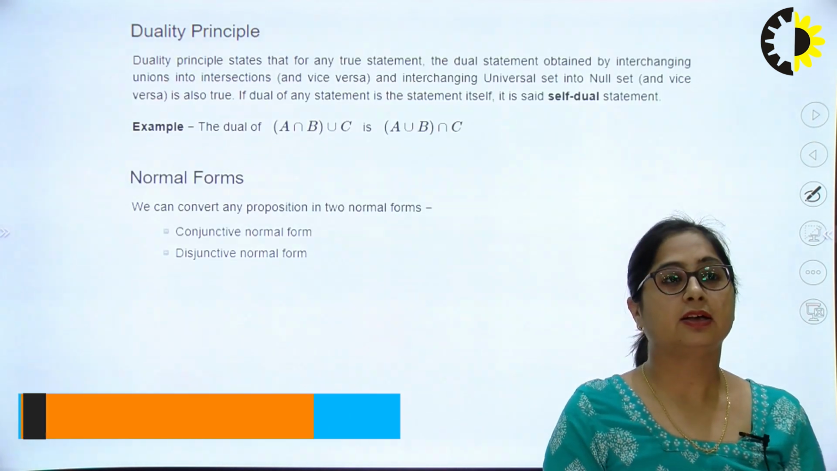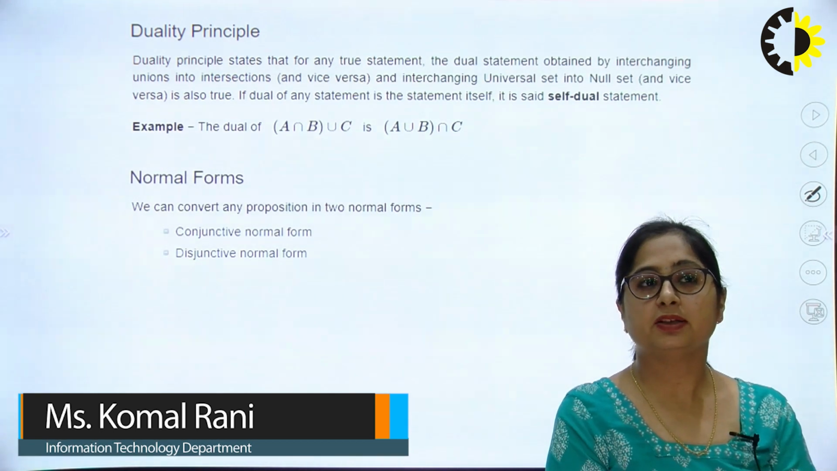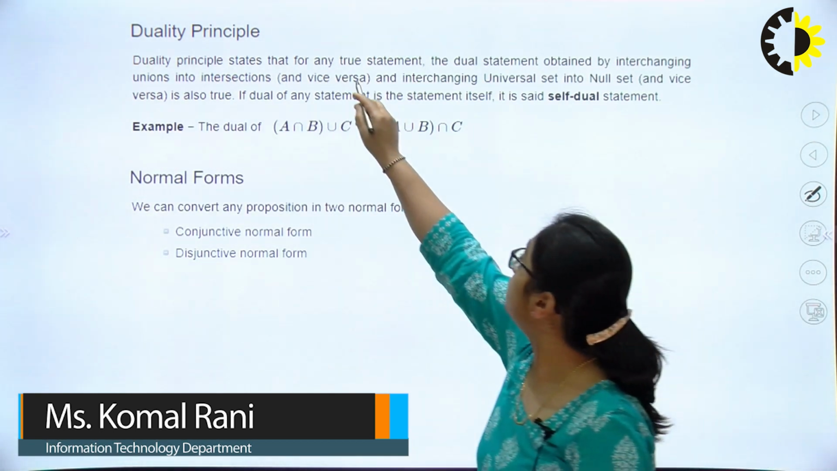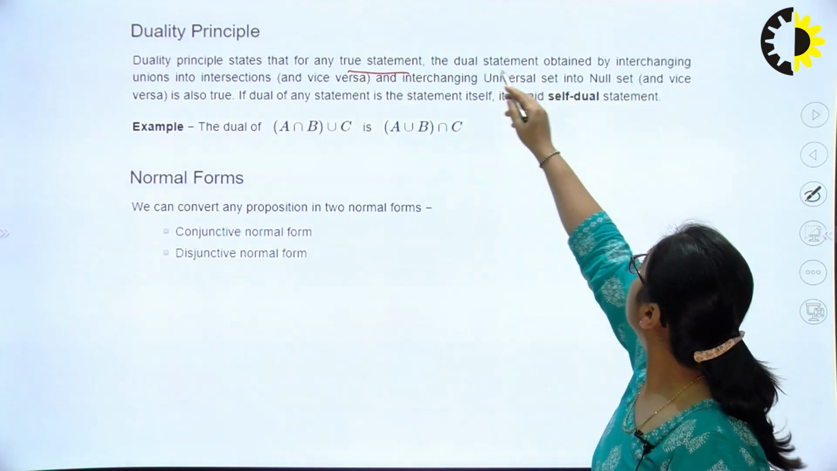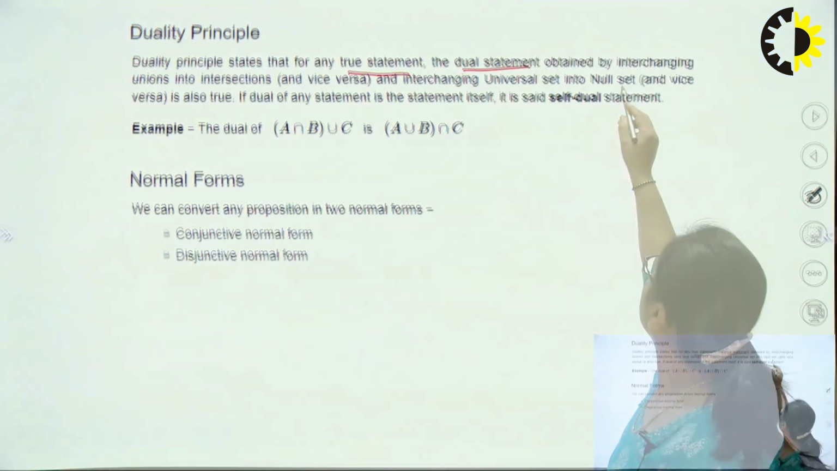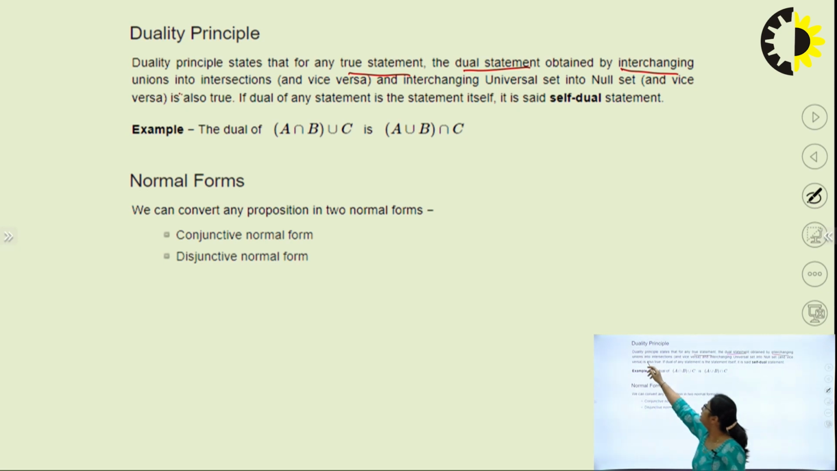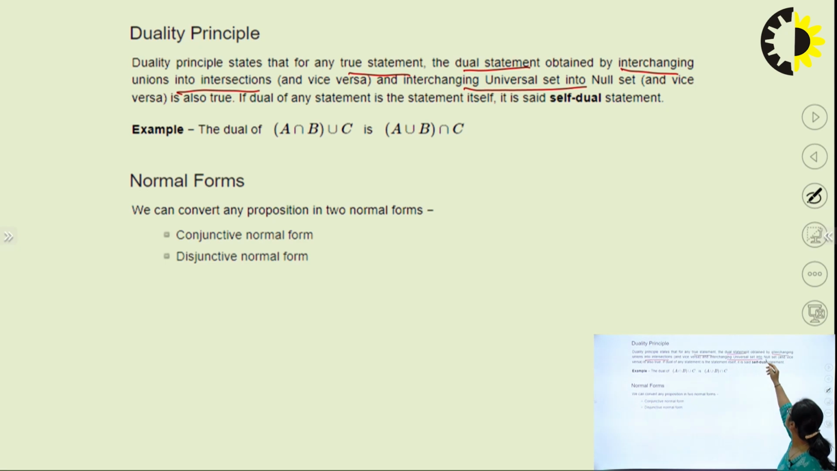So, let's start. Duality theorem. The duality principle states that for any true statement, the dual statement is obtained by interchanging unions and intersections and vice versa, and by interchanging the universal set and the null set and vice versa. If the dual of a statement is the statement itself, then we say that it is self dual.